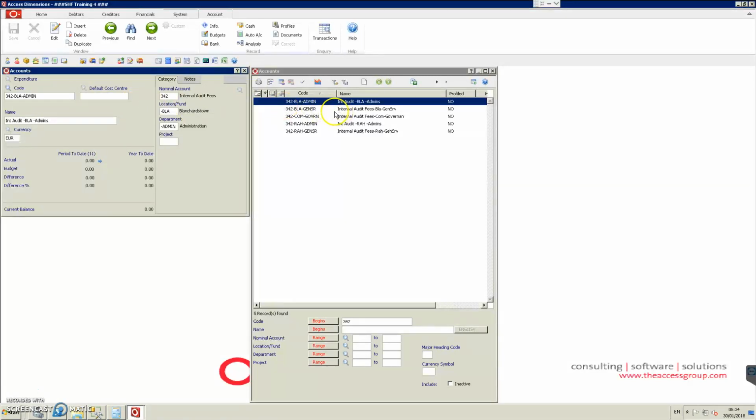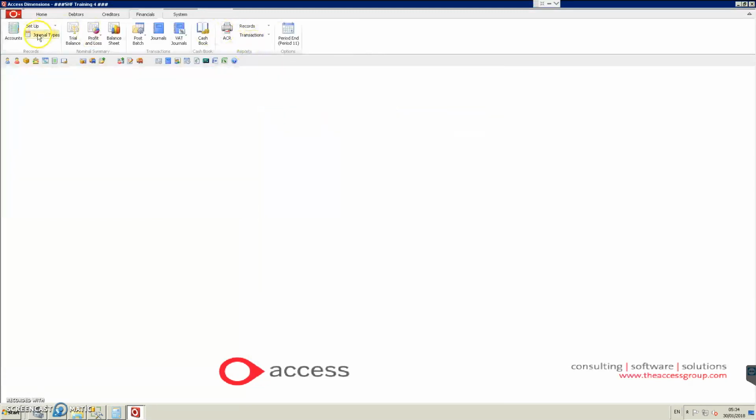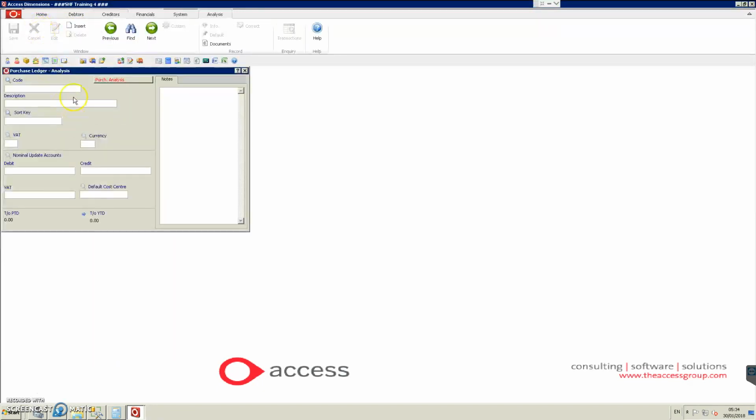But that's fine. Just going back then to have a look at what a purchase analysis code looks like. Essentially, when we're posting transactions to the nominal ledger from the purchases ledger or the sales ledger, we have to have what the system calls an analysis code, and that is simply an instruction to debit the relevant expense account, credit the relevant purchase control or creditors control account, and update the VAT control account with any VAT applicable on the transaction.